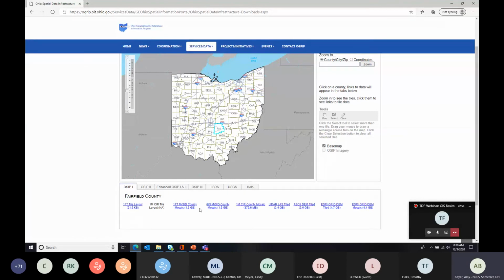So right now we're at a county level. When we look at these aerials, the MrSIDs and the different ones, these are going to be quite large. You can see they're going to take a significant amount of time to download.